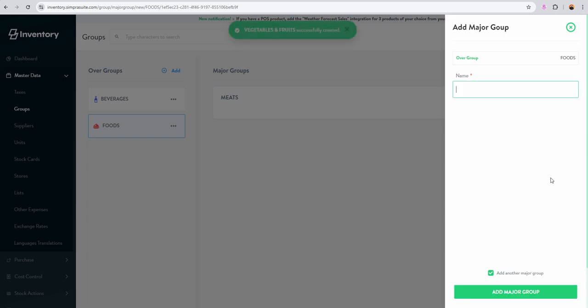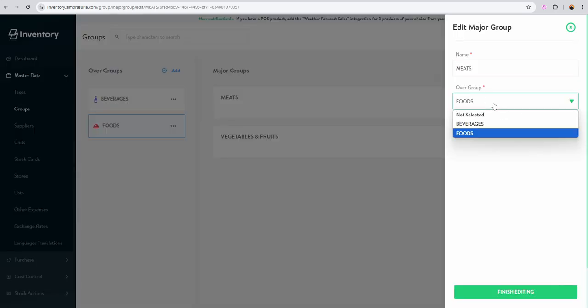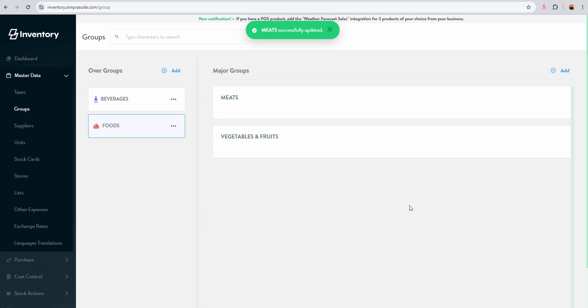If I want to make a change in the major groups I have opened, for example in meats, when I press the 3 dots, I go to Edit. Here I can change the name of my major group and the overgroup it is connected to. When I want to add another major group, for example, if I want to open another one, dry food, I press the Add button and add my group.